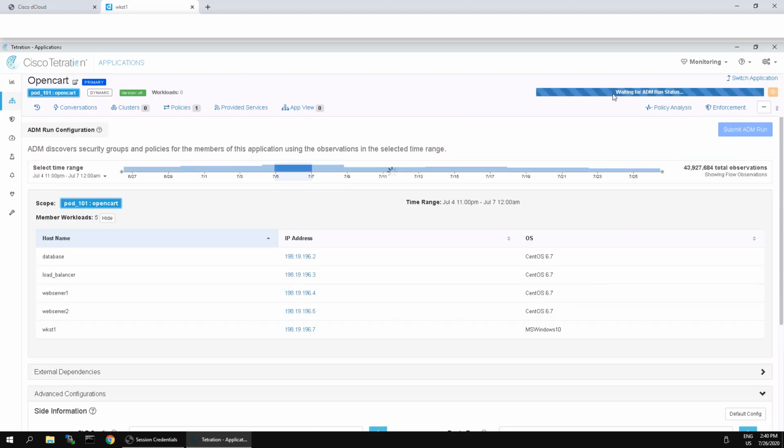Now you'll notice up here I have a status window. This is going to take a couple minutes to run, so I'm going to pause the video, jump over to another cluster, and show you some of the manual policies that I've done while this runs.